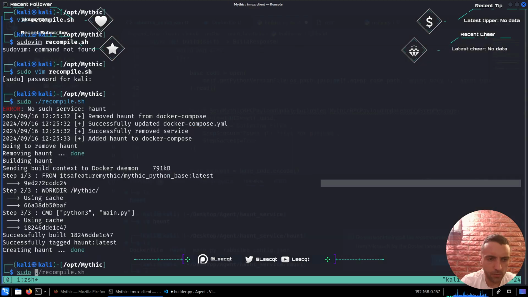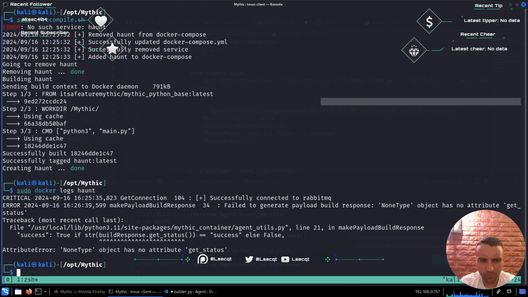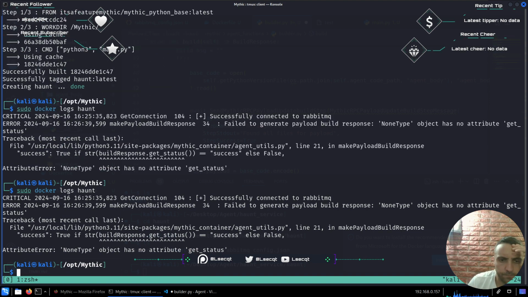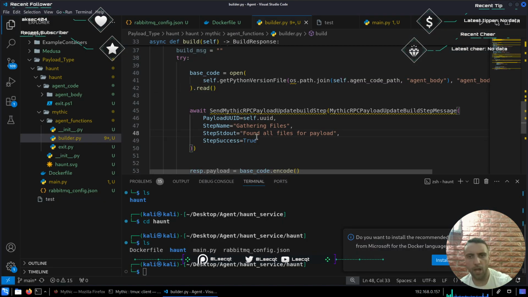Is there anything in the works? So sudo docker works on. There it is. We have some kind of log files. We successfully connect to RabbitMQ, which is so nice that it works now. And then, so that's inside the agent utils.py. So inside the pipe packages of Mythic. So somewhat, I believe, we don't return a proper response from that.